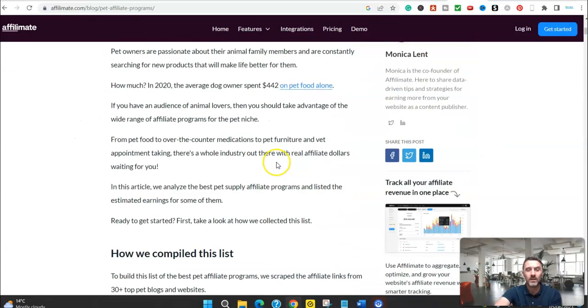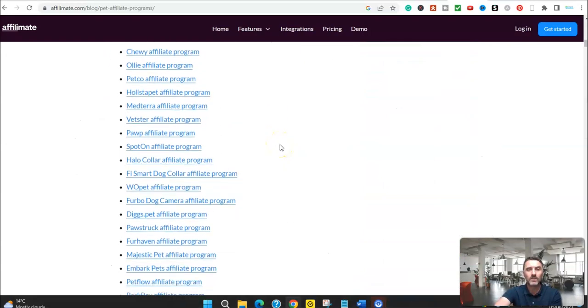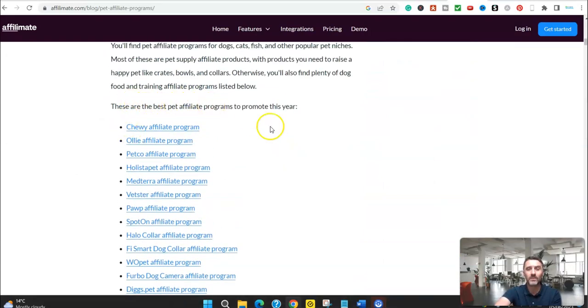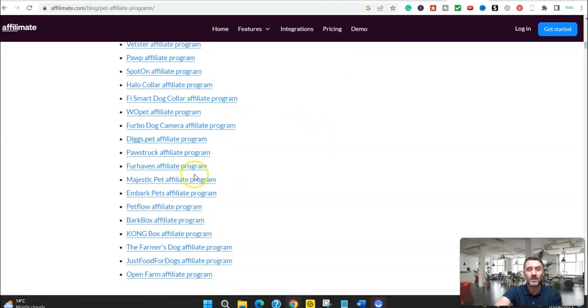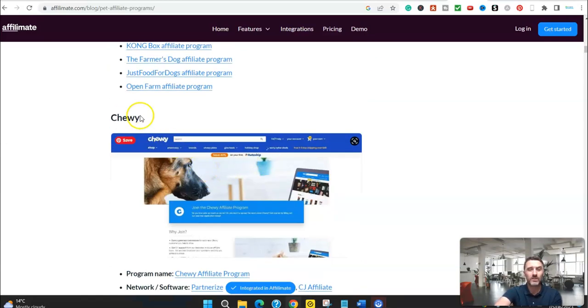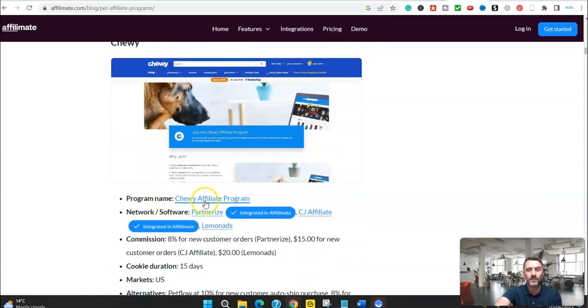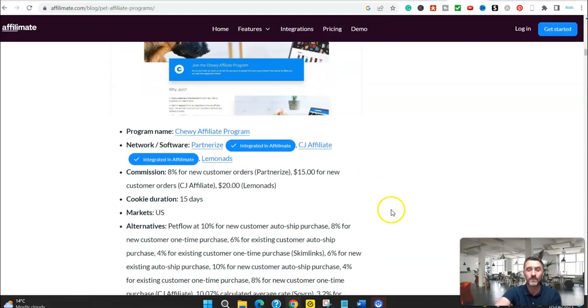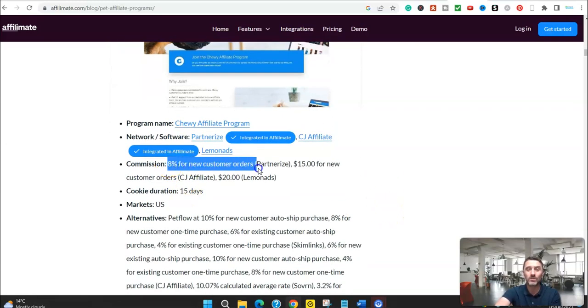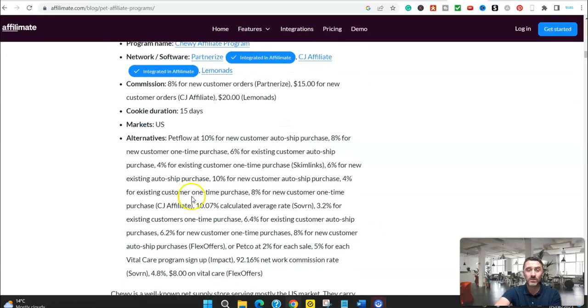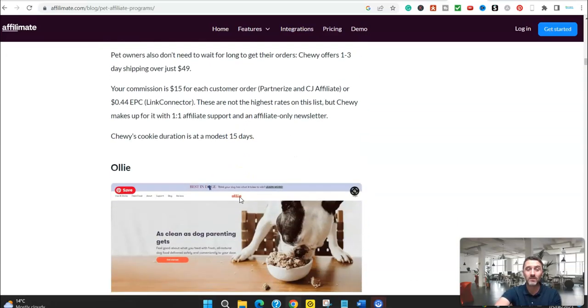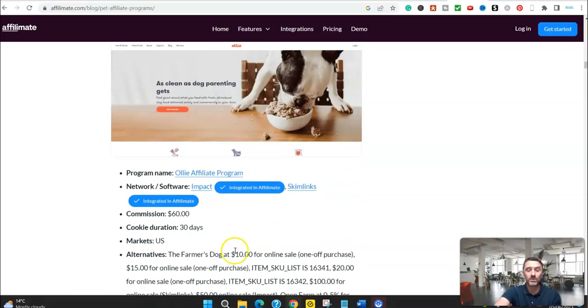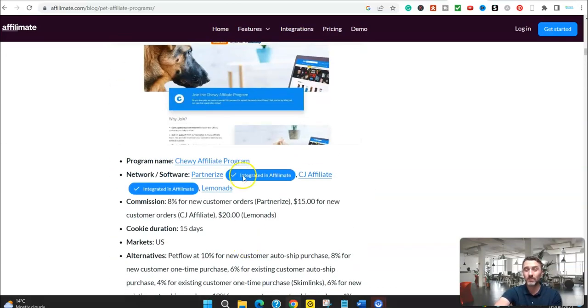We'll go in here and scroll down. These are the best pet affiliate programs to promote this year. There's lots on here, and it'll give you a breakdown. Look, this one here, Chewy. Program name, this down here. The network that it's on, so we can see over here it's called CJ Affiliate, or Commission Junction. It shows you how much commission you can earn for new customers and orders. You just go down and have a read of this and find some different affiliate networks which you want to promote. Once you've gone down that route, you simply go onto their affiliate program and sign up.